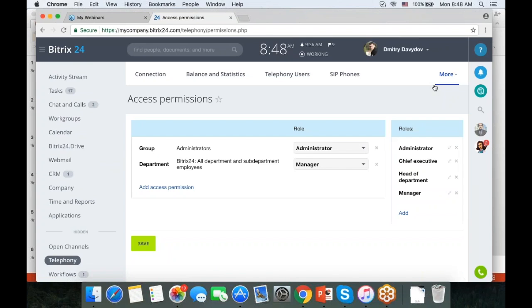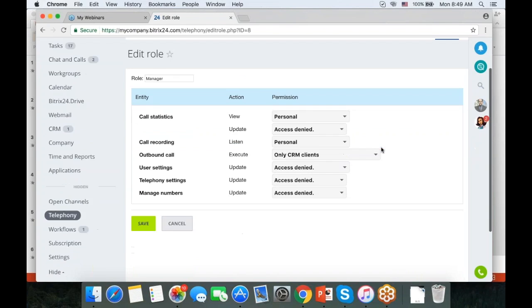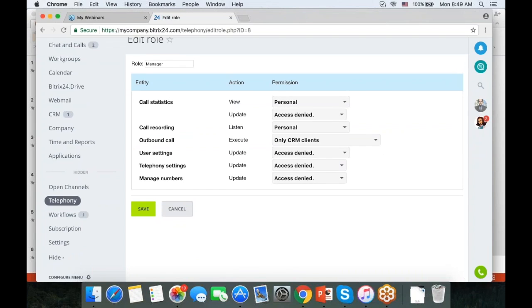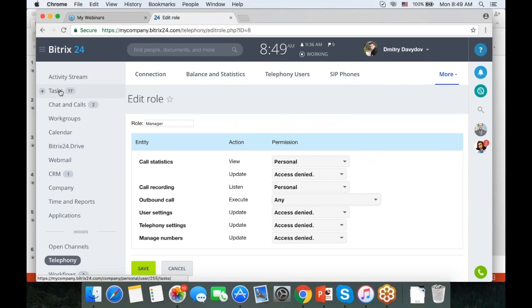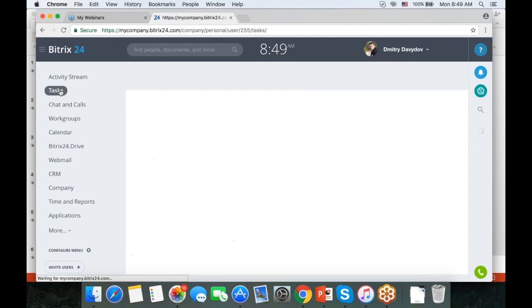For example, it works exactly the same way as in CRM. It's role-based. So in this example, managers are allowed to make outbound phone calls, but only to phone numbers that are listed inside the CRM. I can deny the ability for users to use telephony. I can let them make phone calls anywhere without any restrictions. So that's telephony. And the last part of our webinar is task management.